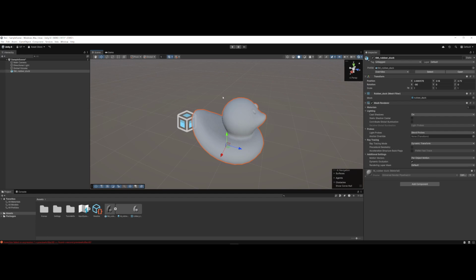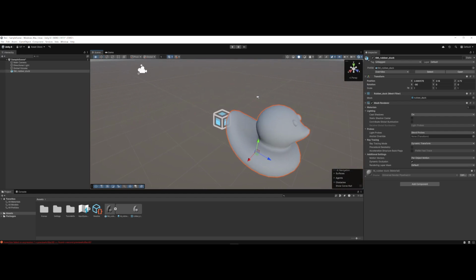And those, again, the main two ways of navigating is just holding right click and WASDing, or focusing on an object using the F key, and then holding Alt and using left and right click to orbit and zoom in and out around it. You can also just use the scroll wheel to zoom in and out.